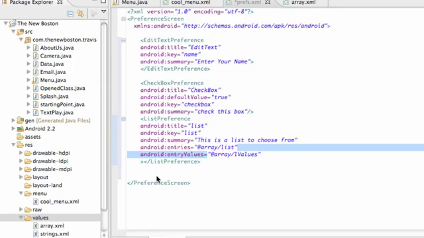What we're going to do in this tutorial is basically set up a class that's going to handle all of our preferences, and then we can set it to open when we use our little menu inflater for the most part. Before we get into this, I just want to talk about what the preferences are.